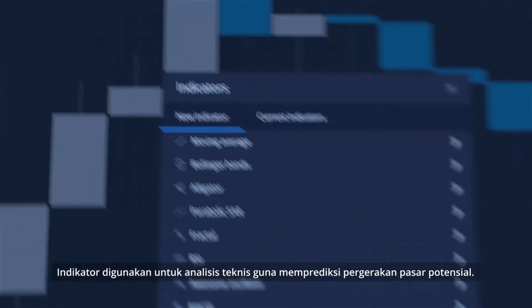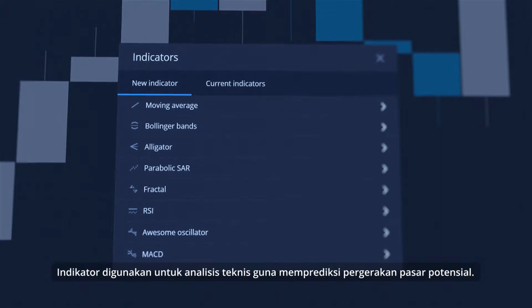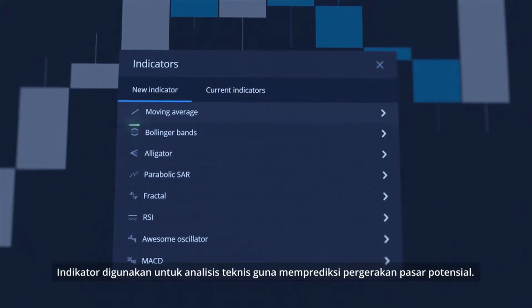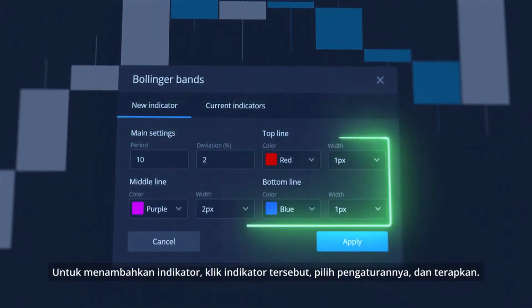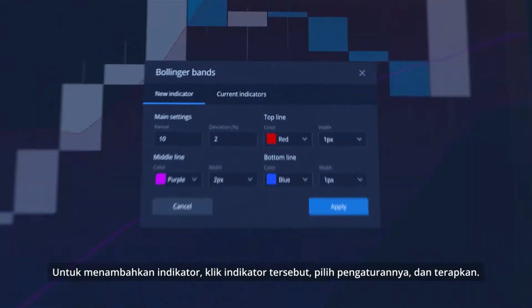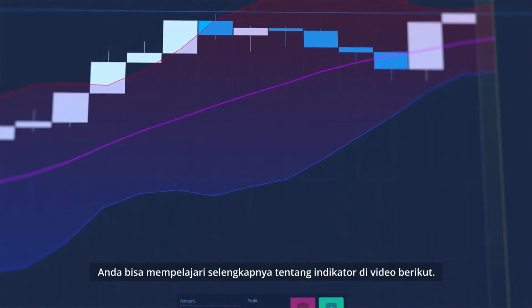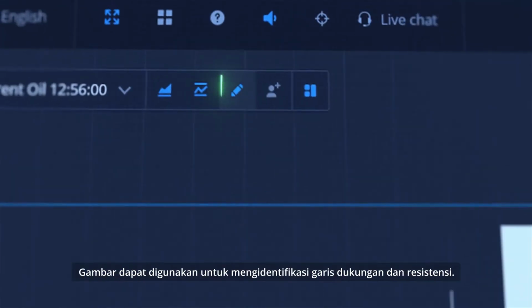Indicators are used for technical analysis to predict potential movements of the market. To add an indicator, click on it, choose its settings and apply it. You can learn more about indicators in our following videos.